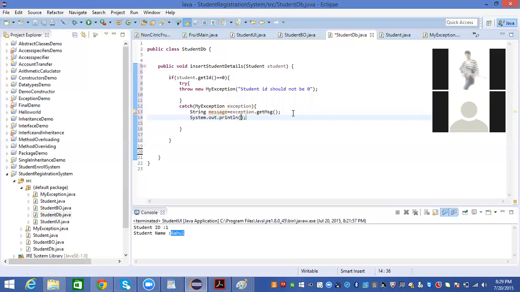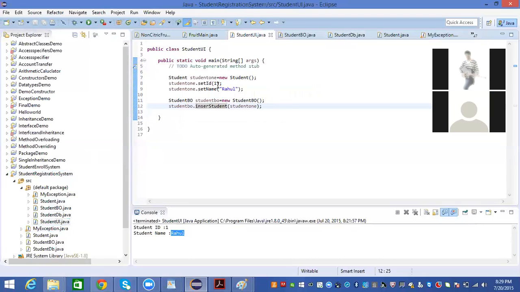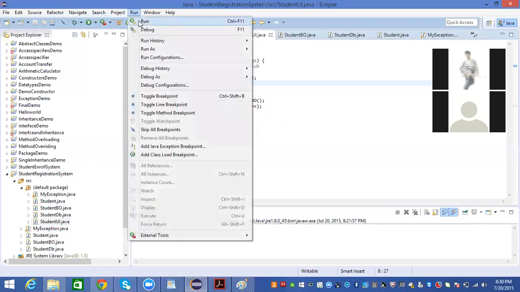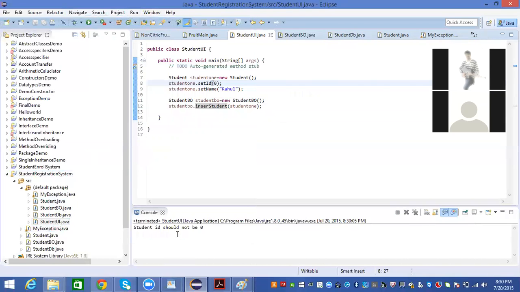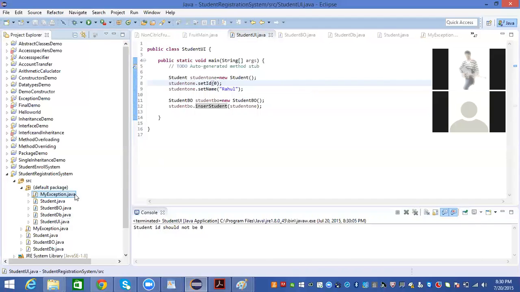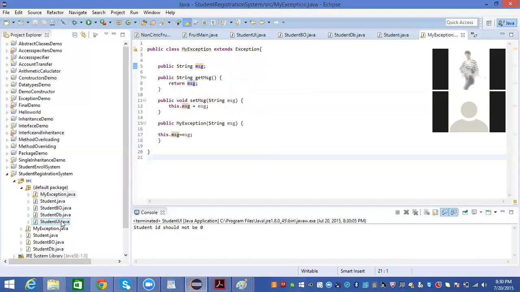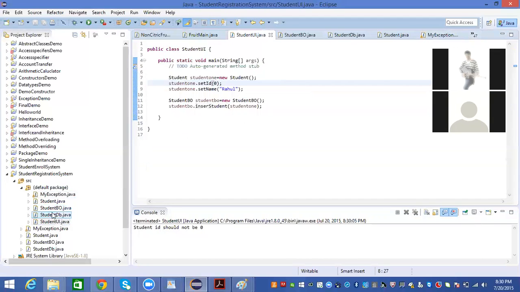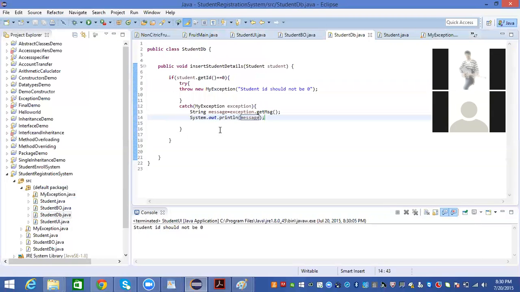System out message. Here this is what I'm doing. When I run this program with student ID value as 0, save, run the project. See, student ID should not be 0. Did you see the error message? It states that this is my exception, my own user defined exception. Did you understand? Now this is how we create user defined exceptions.